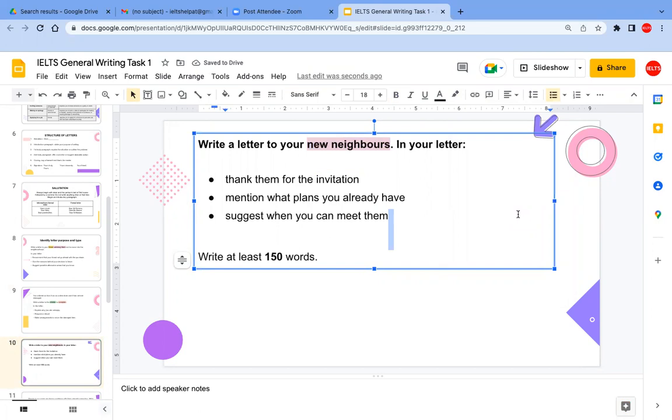So it's not going to be an informal letter, even though they are your neighbors. It will not be a formal letter either, because they are not representatives of a company. They're not managers. They're not your landlord or anything, or your supervisors. They're your new neighbors. So I would use a semi-formal tone here. In your letter, you have to thank them for the invitation. So you have to imagine that they invited you somewhere, maybe to a party, an event or something.